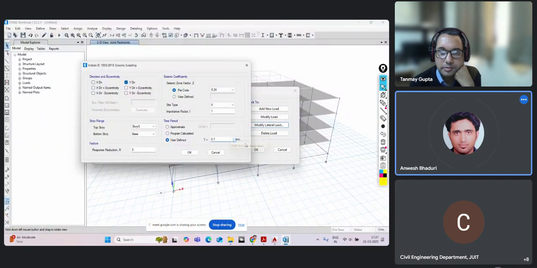Oh, sorry. So this will be 0.09 into h divided by 32.3 to the power 0.5. Okay, so we have the time period as well.